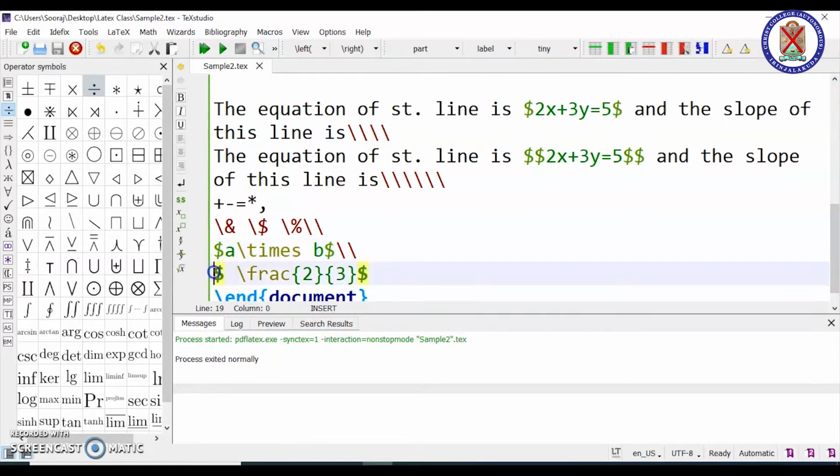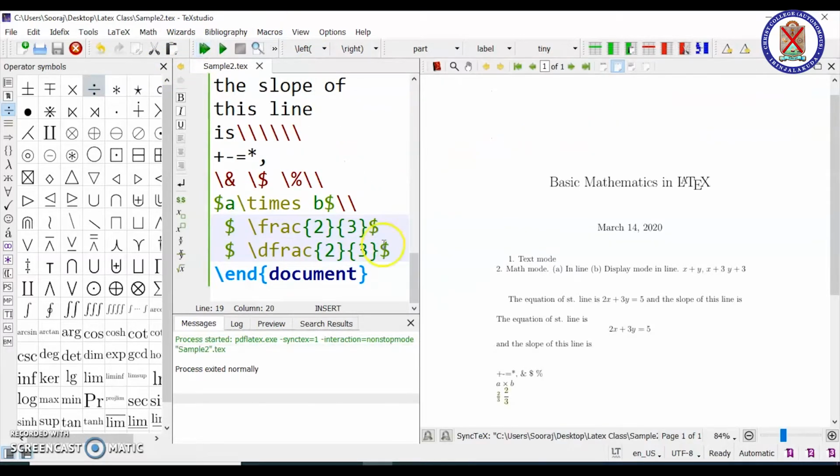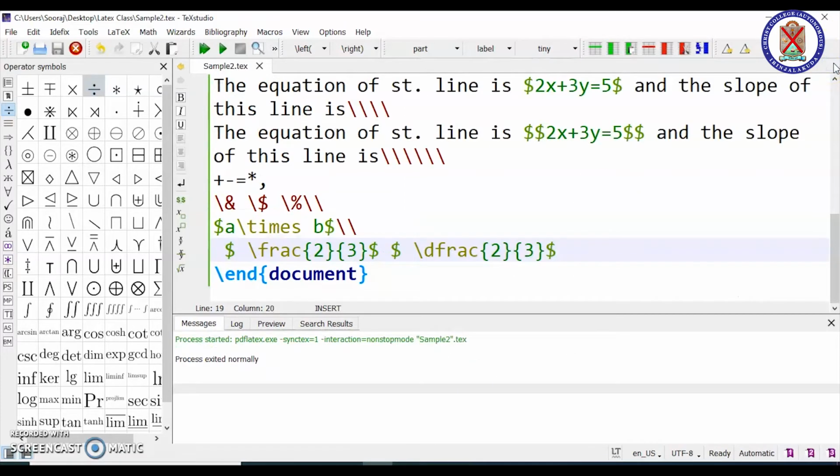Now, you use the same command frac. Here I add one symbol, dfrac. Now let's look at what's the difference between frac and dfrac. Sometimes we need a fraction in a small size. In some other document, you need a big size. So we use dfrac and frac as necessary. Okay.